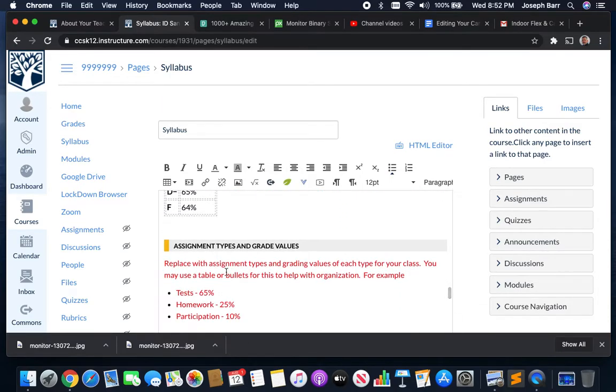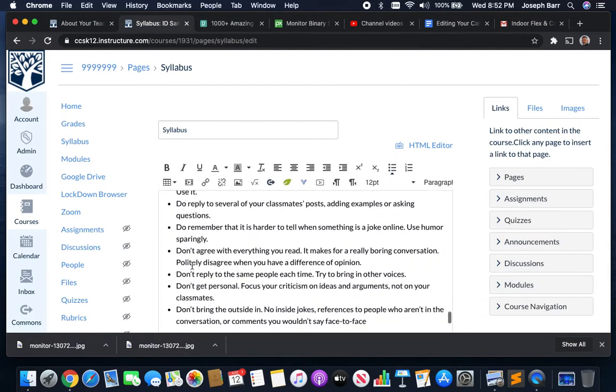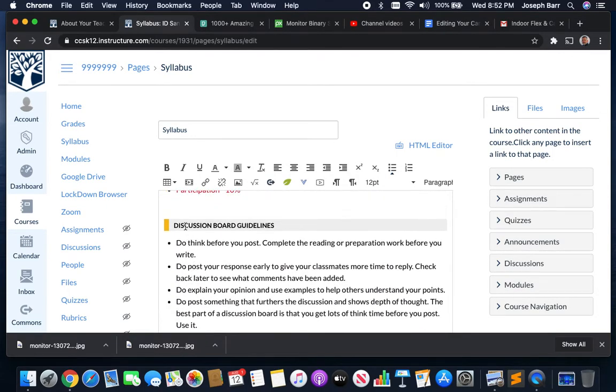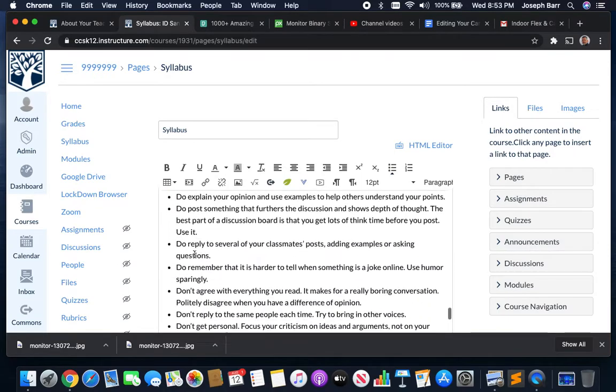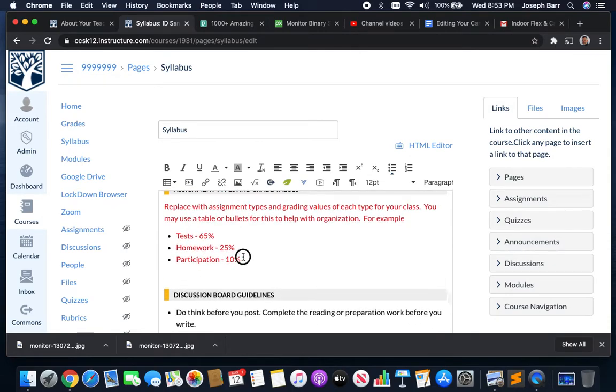So we can slide on down the page here. You will want to make sure that your students know what types of assignments they have, and how those assignments might be graded, as well as the percentages that they count for, and you can put that there. The next thing is going to be the discussion board guidelines, and these are standardized across the board. So once you have done all of this, you can replace this text with your own.